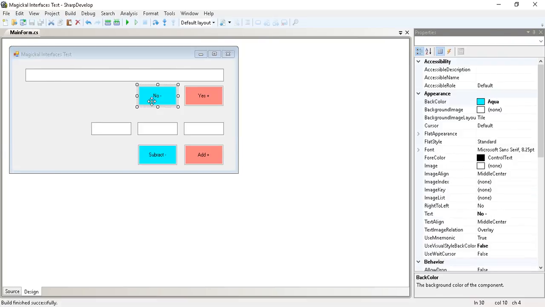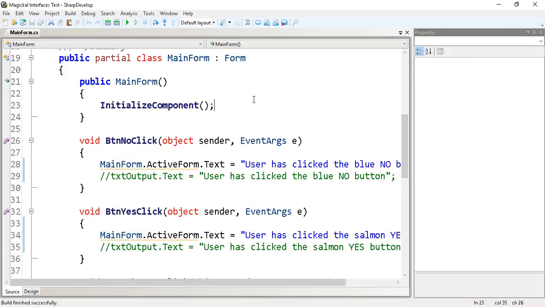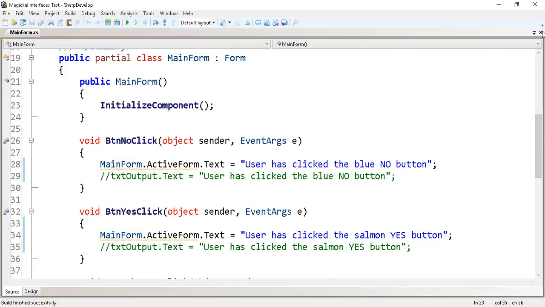Okay, so for the next example, I'm going to take a look at the code that we're using here, and we'll notice that there's a red line underneath this line of code, and it says static method invoked via derived type. So this isn't really the best way to access the text property of our form, and we're calling it using active form, which means if the form wasn't active, we would get an error.